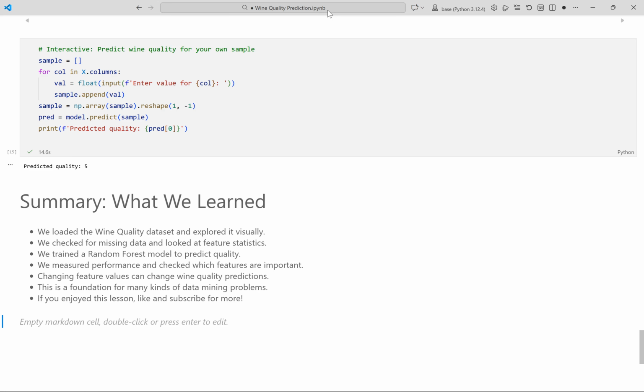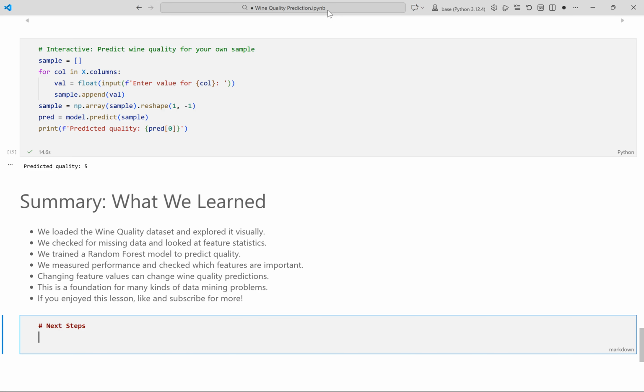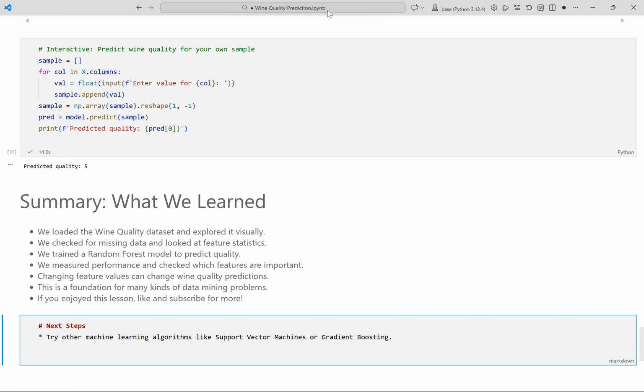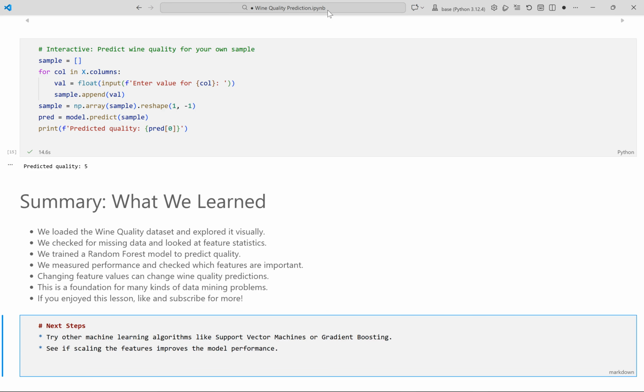Next steps. Try other machine learning algorithms like support vector machines or gradient boosting. See if scaling the features improves the model performance. You can use the same approach with your own datasets.